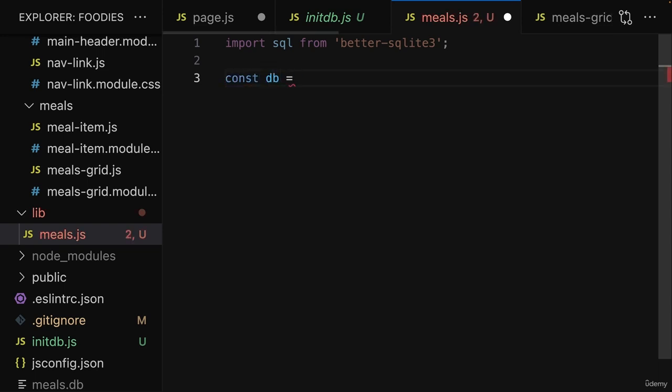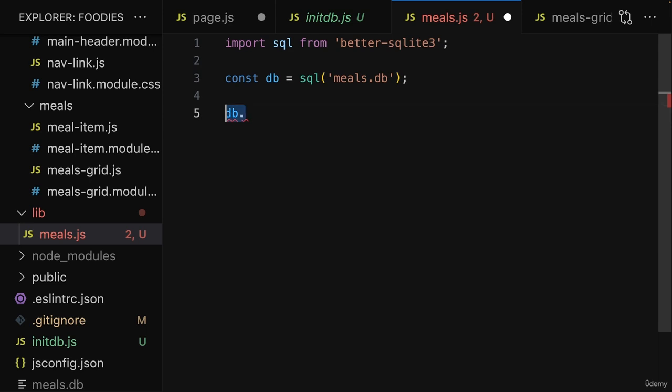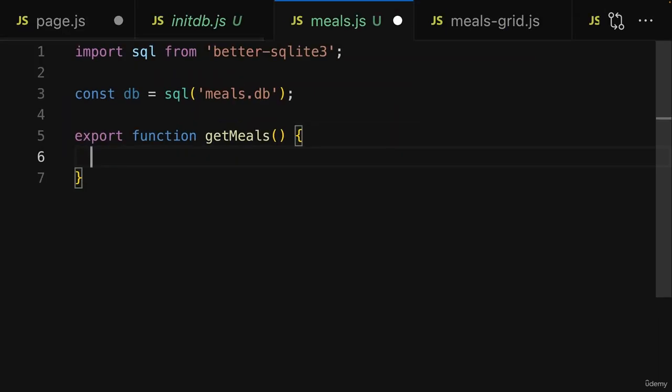And I'll then establish the database connection by executing SQL as a function and then passing the name of the database here as a string to that function. And then we can work on this DB object to perform actions on that database. Now for that, I'll add a new exported function here, which I'll name getMeals, which should do what the name implies. It should get all the meals from that database.